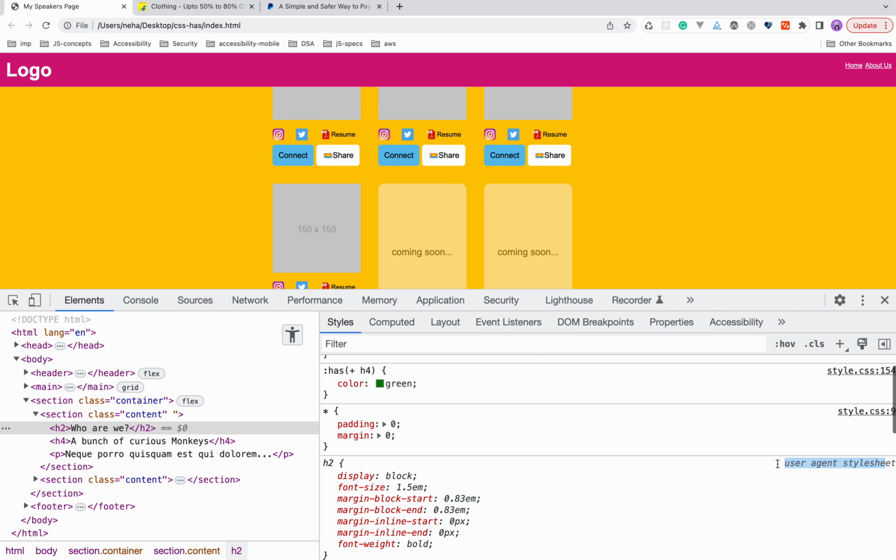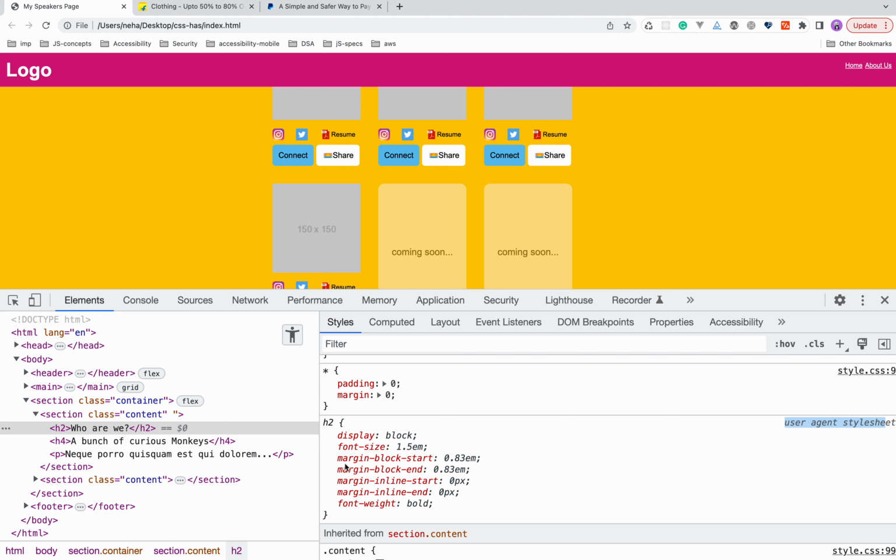Why? The reason is, as a developer, when you are working on a project, if you see these styles coming and you want to edit them, you will definitely try to find in your CSS where these properties are written. But these are coming from your browser. So that is why you won't be able to find them in your CSS. And that is the most frustrating thing.